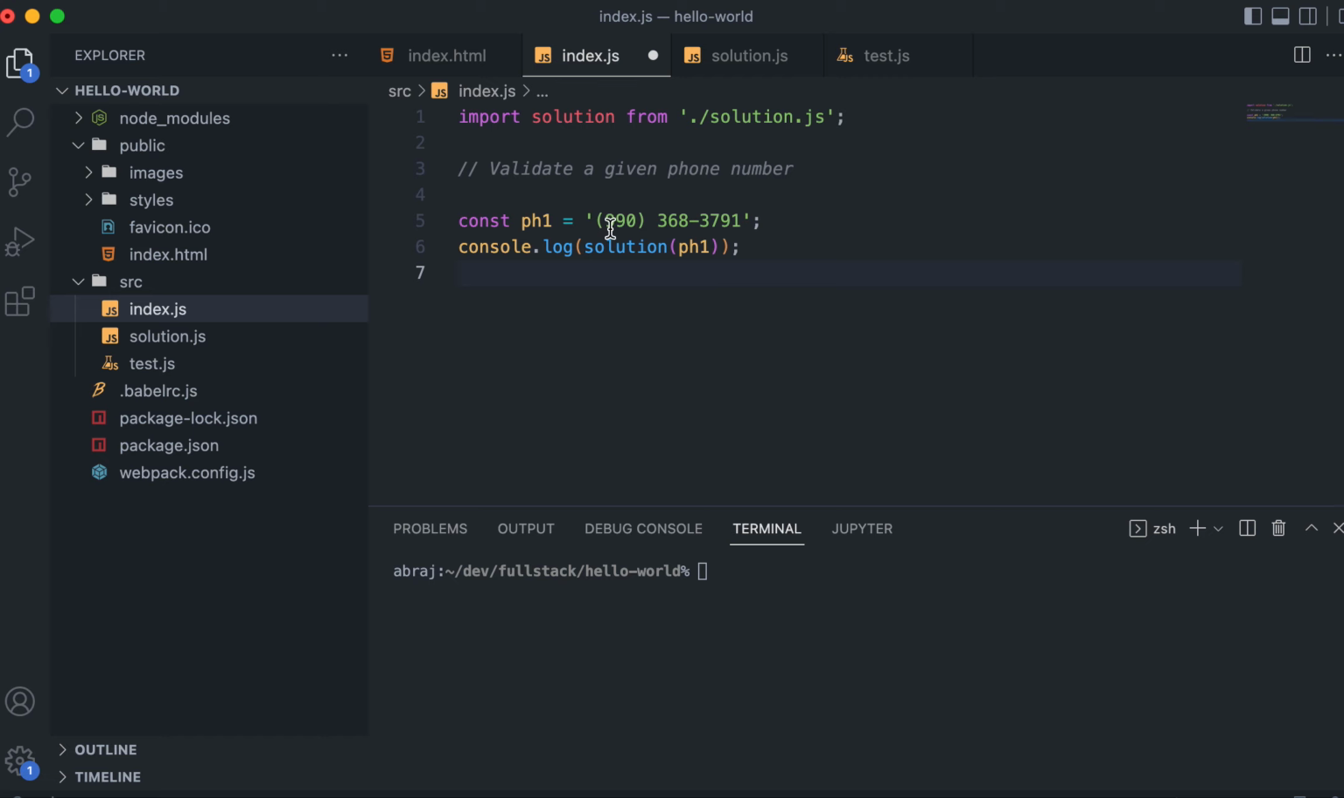One more thing can happen: if it starts with 0, then also it is not valid, which means that it should be 10 digits long, and it cannot start with 0. It can start with any of 1 through 9, but it cannot start with 0. So that is all. If something like this is given, then I am saying that it is false, which means that this returns false if it is invalid.